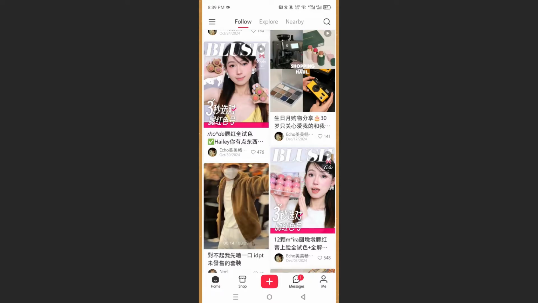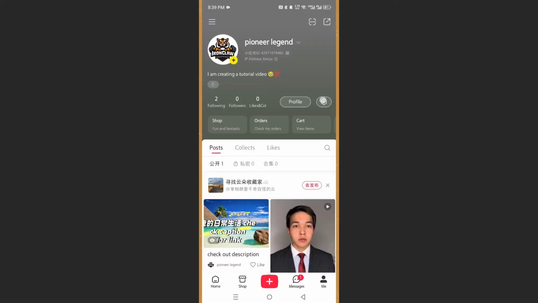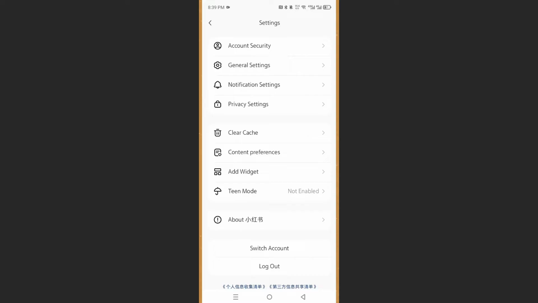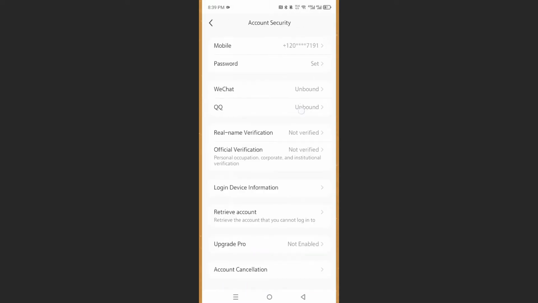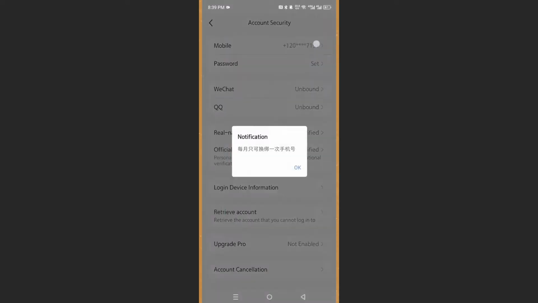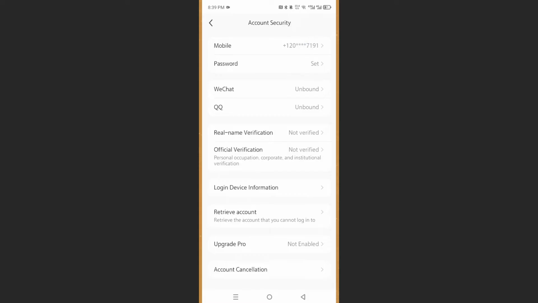So come here at the bottom right and click on Me, then click on the settings card, and then go to account settings right here. And you want to click on mobile, and then you want to go ahead and verify your account.